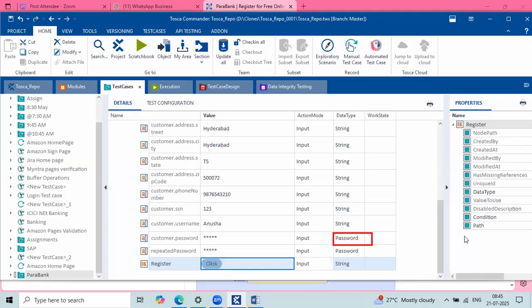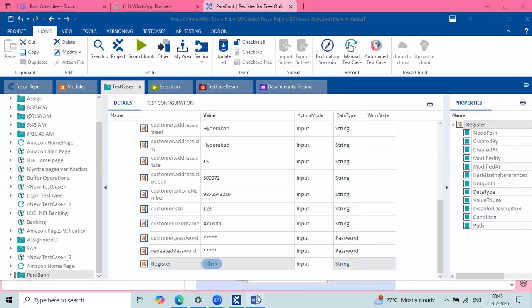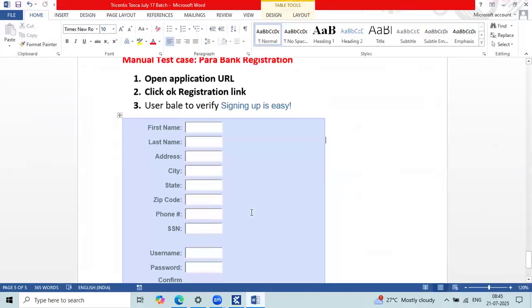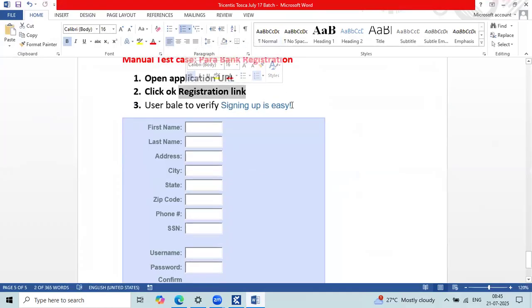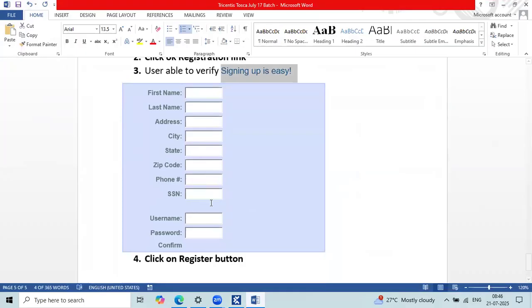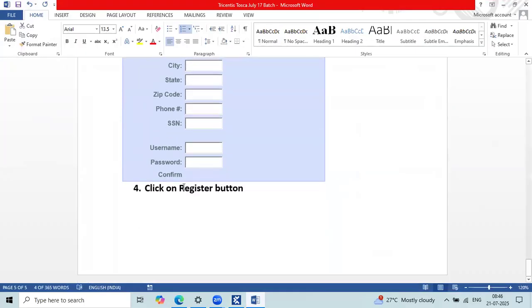That's it. I'm just done with the development as per the test case. Are you able to see? We just fulfilled all the scenarios, right? Open URL is completed. Click on registration link is completed. Verification of sign up is also completed. We scanned all these controls and passed some text data here. And click on registration button is also complete. That means we are done with the script development.